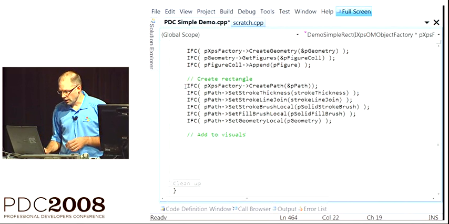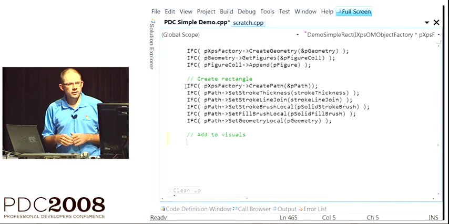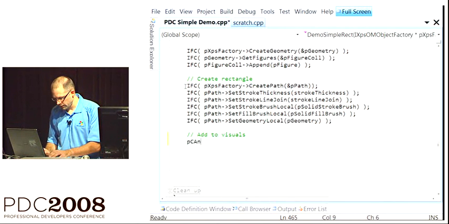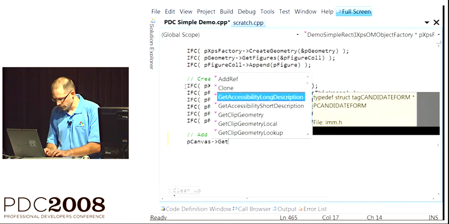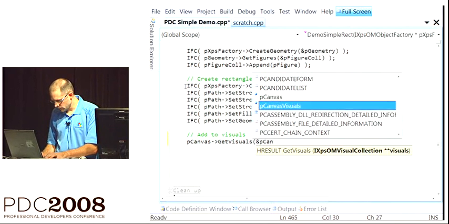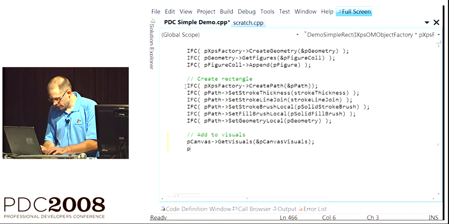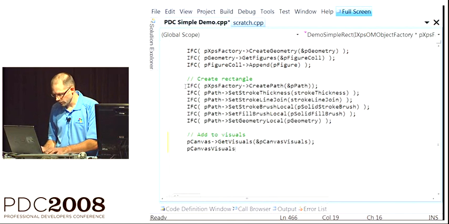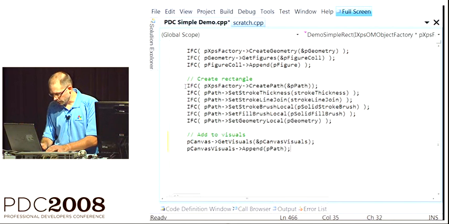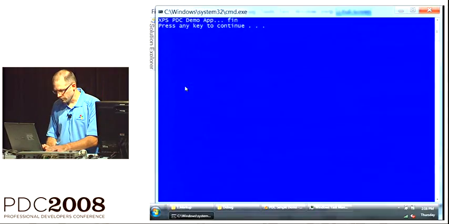So that's actually giving me a stroked and filled path, but it isn't actually yet attached to the OM that I've got. So the next thing I want to do is take that canvas that we created up at the top, and from that I can get all the visuals that are on that canvas. And then onto those canvas visuals, I'm going to append, which will add to the end of those, the path that I have just generated. So I've added that on, and we're going to give this a go and set it running.